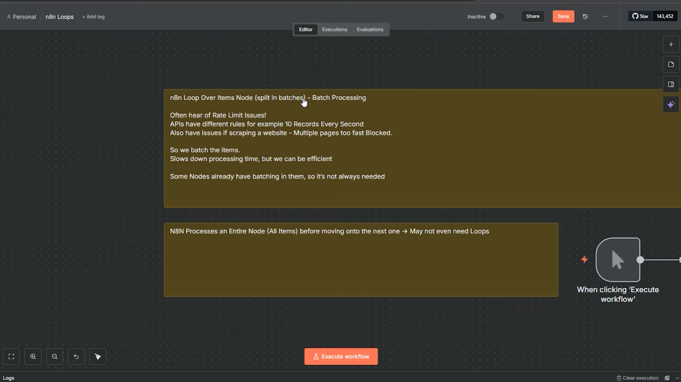Now, an issue you're going to come across at some point in your career or within your automations is something that's called rate limits. Here's an example. APIs have different rules for how much data you can send them and they can process. So let's say an API has a limit of 10 records every second. Within your n8n workflow, if you send too much data to that API, let's say you're sending 20 records every second, 30, 40, 50, you're going to get rate limited. There's going to be some error that populates and it's just not going to work.